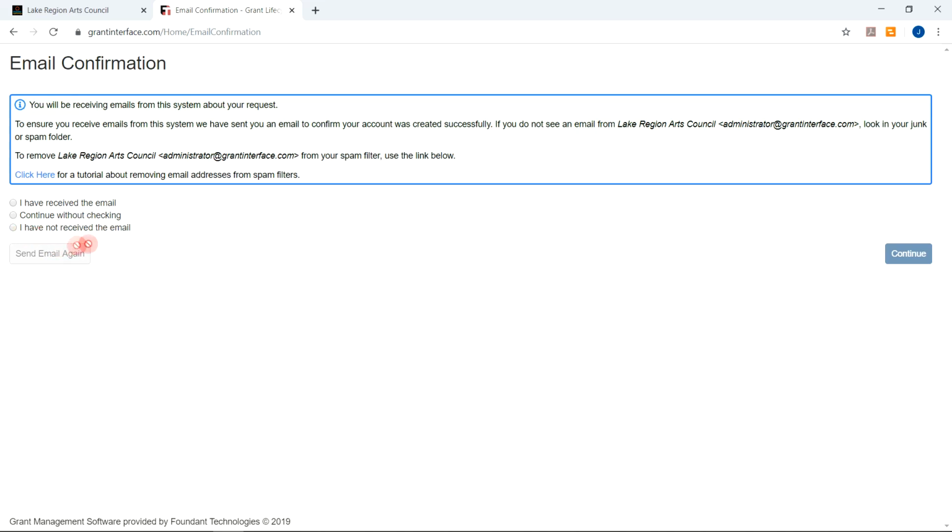If you have not received the email, you can click on the Send Email Again box directly below these three choices. But what I would recommend is checking your trash or your spam account, because sometimes until the process gets going, the email confirmation may show up there. Right now, I'm going to choose the circle beside Continue without checking. After you've made your choice, go to the far right-hand side of the screen and click the blue rectangle that says Continue.